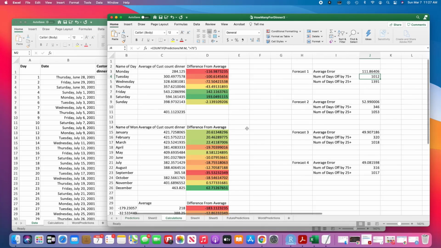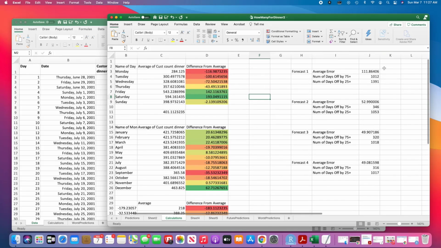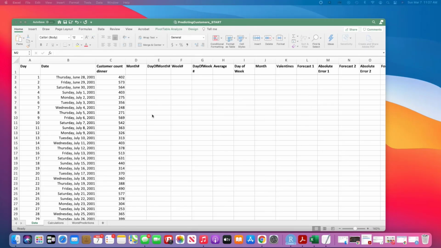We have a calculations sheet here where we're going to look at the differences per day, differences per month, and we're going to look at how accurate our predictions are. So if we go over to our sheet to get started here, it's always good to take a quick look around at what we have.